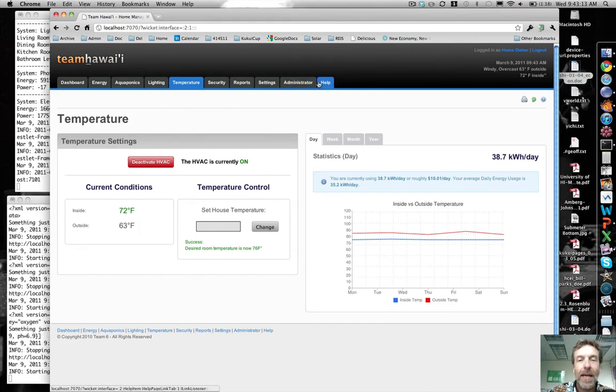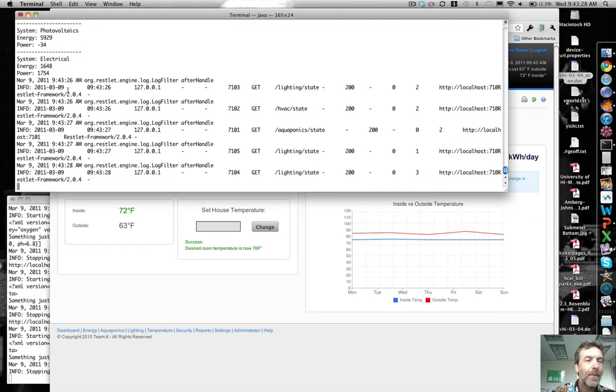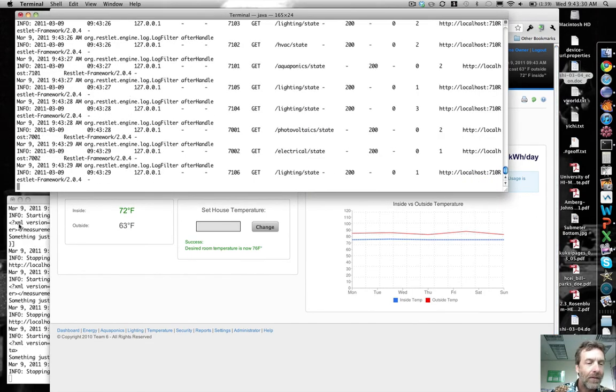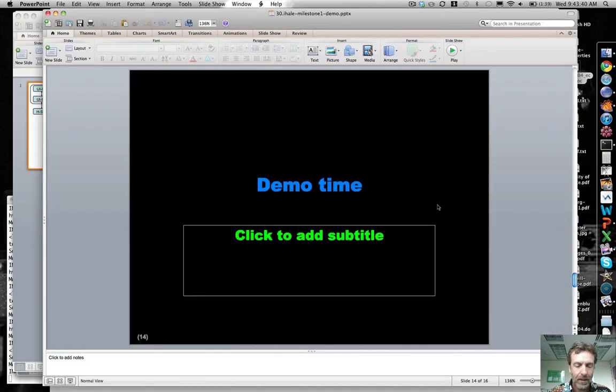Okay, so that's a brief demonstration. We have many other panels here. They're not all implemented at the current moment. That's something we're going to be doing in later milestones for this project. You can see we have a simulator on the back end. We have a front end system which is querying the state of the house at regular intervals and then able to display that via front end interface. So let's go back to PowerPoint and move on.